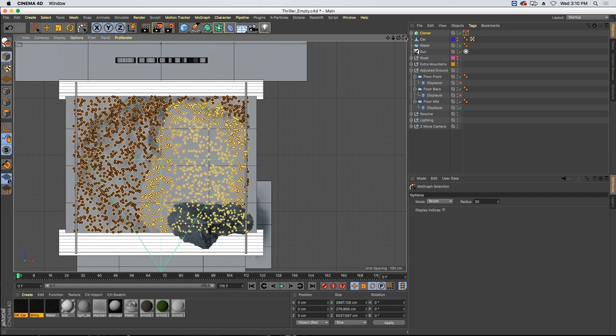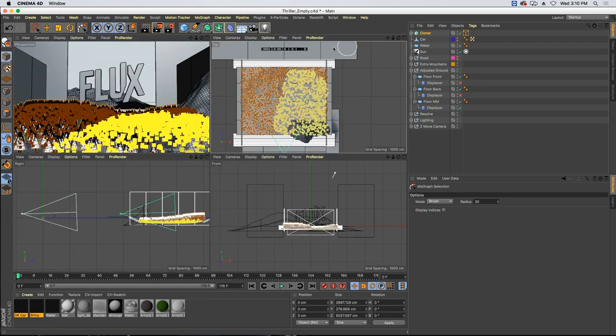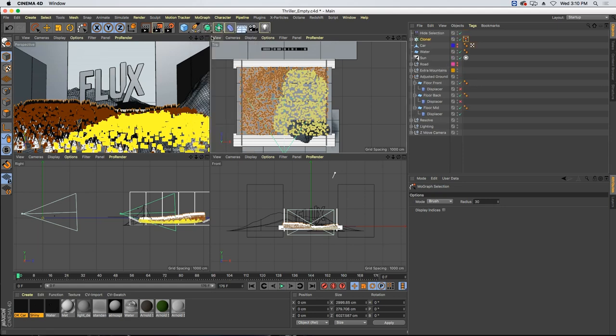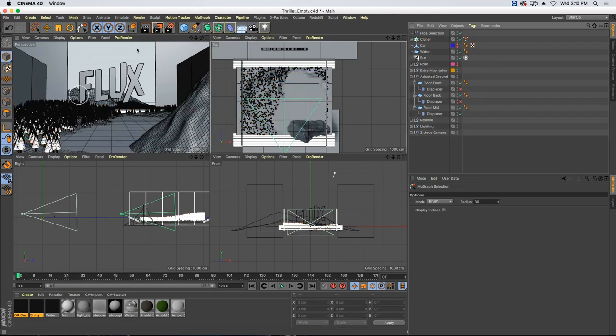All right. So now, if you see, I have a little tag up here. So all that is established, and it's just a matter of going back up to hide selected, click off, boom, they're all gone, which is really, really impressive that you could do.